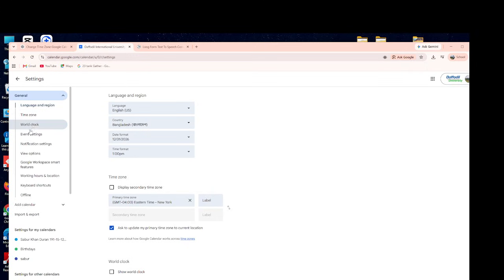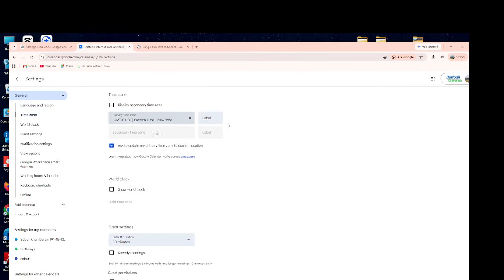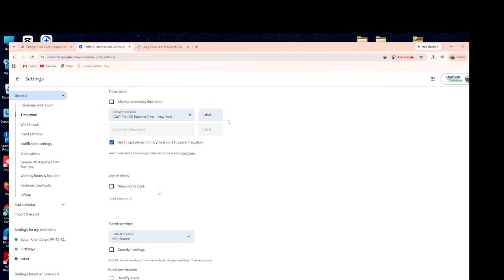Here you will see the primary time zone option. Click the drop-down menu and search for the time zone you want. For example, if you are in Bangladesh, select Bangladesh Standard Time, GMT+6. Once you select the new time zone, Google Calendar saves the change automatically. There is no save button, so the update happens instantly.